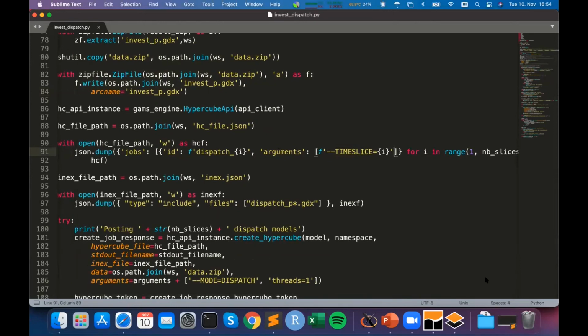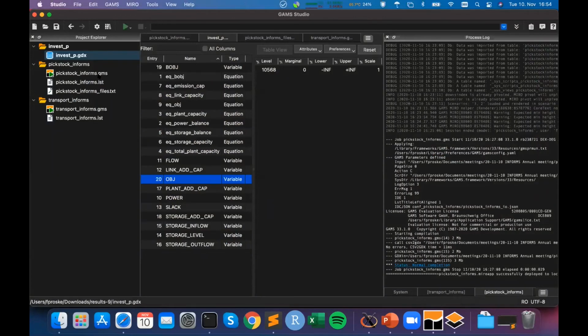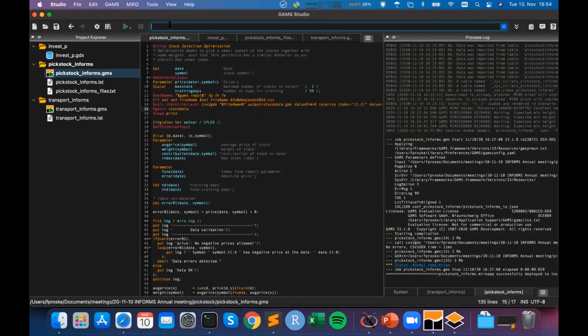And so what that would look like if you go back to Studio is you would say, I will run mode equals dispatch and I want to run time slice equals 1. And then you run time slice 2, time slice 3, time slice 4, time slice 5, right? The data doesn't change. The only thing that changes is your set of command line arguments.